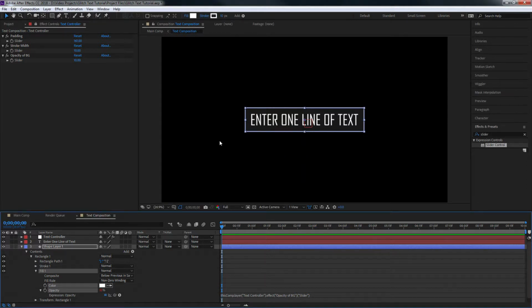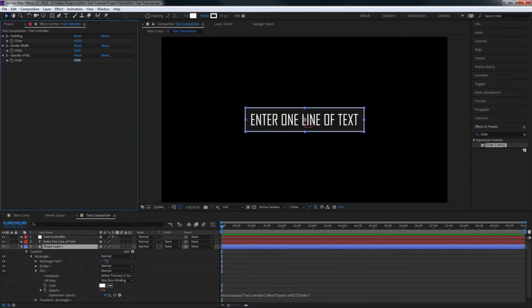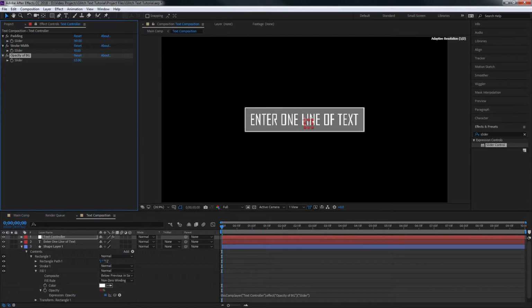So now what we see is that if we set this slider all the way up to 100, it kind of covers the text. Or if we set it to say just 10%, it'll create a little bit of a background. Now we have something to have it stand out. The only problem is it is set to white, so we'll need to add another thing to this text controller.